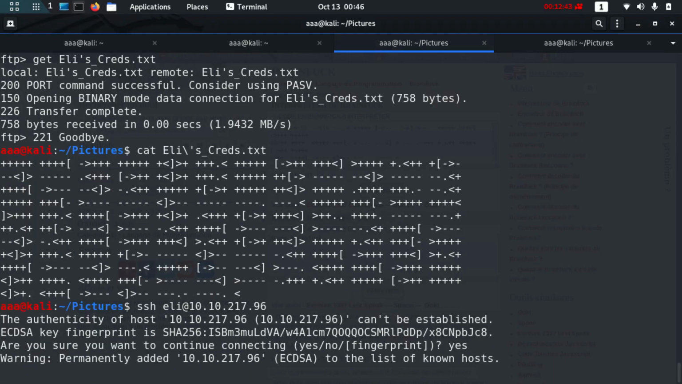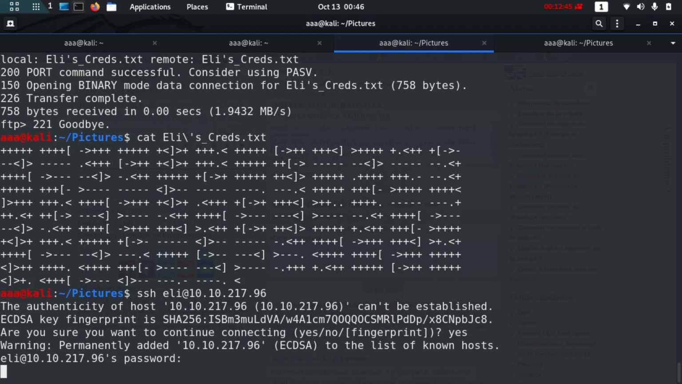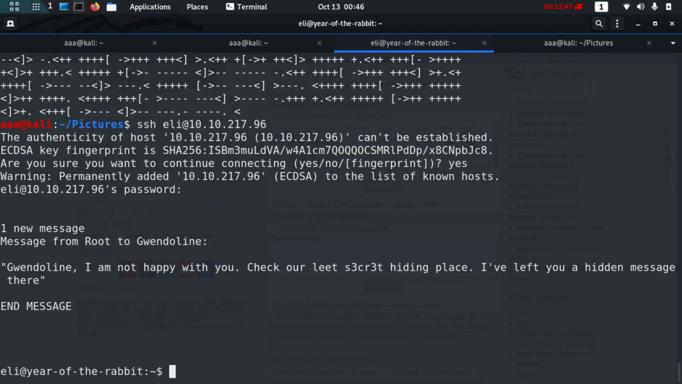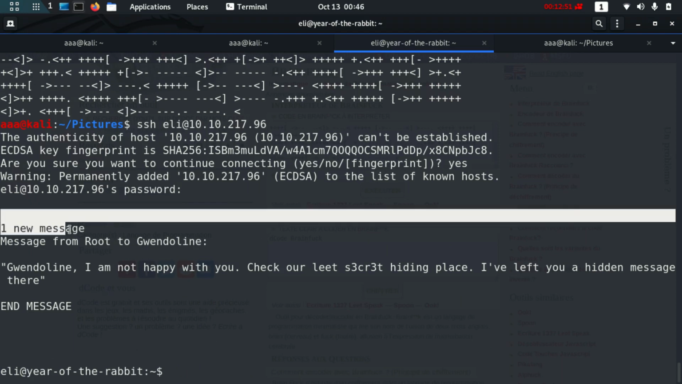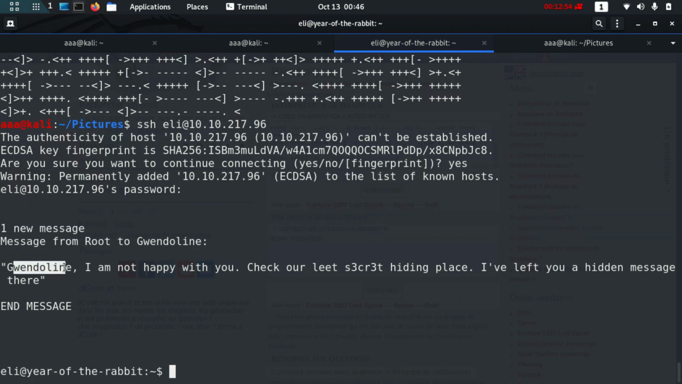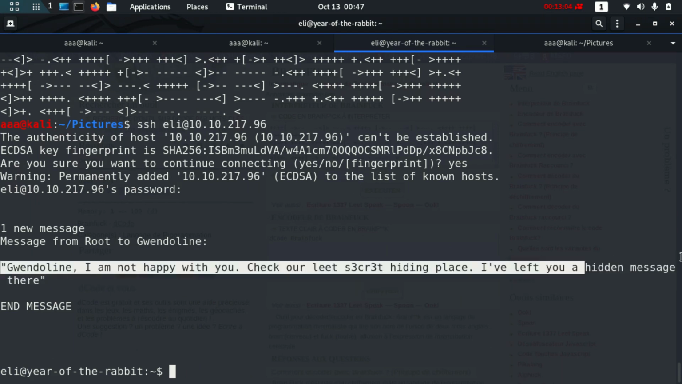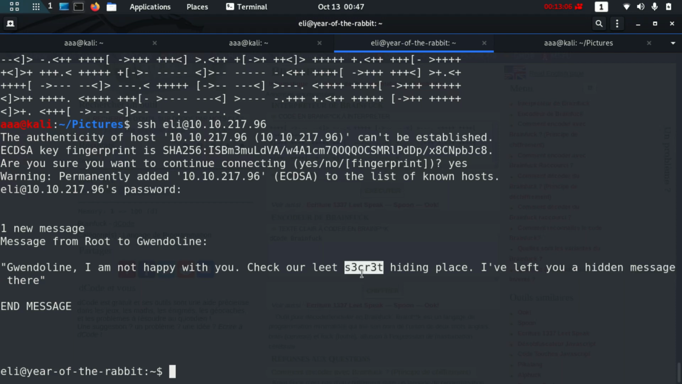Let's connect, and the password is also over here. Okay, so this has a message on connecting that says the user G window line was happy with you, and he has left this secret hiding place and written a hidden message over there. So let's find that secret hiding place.